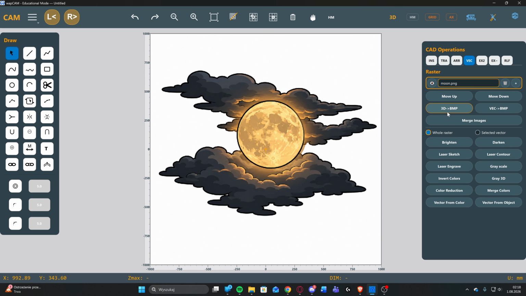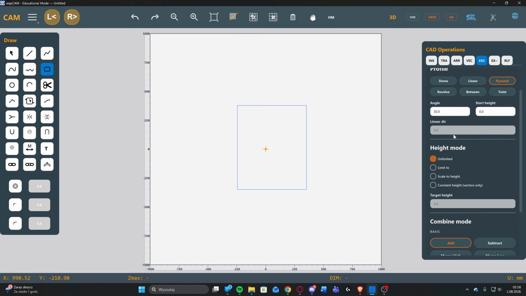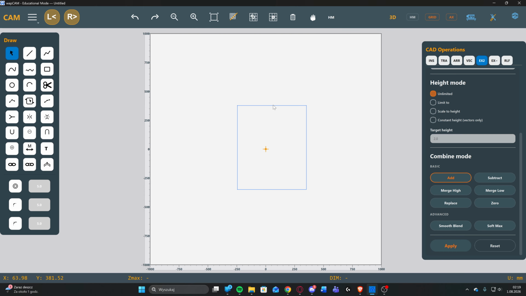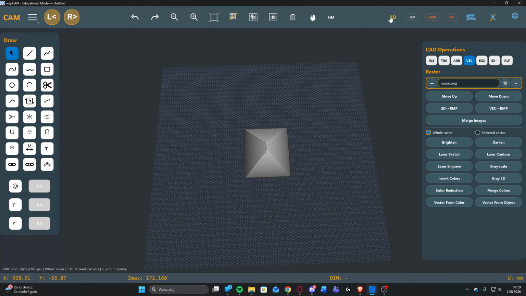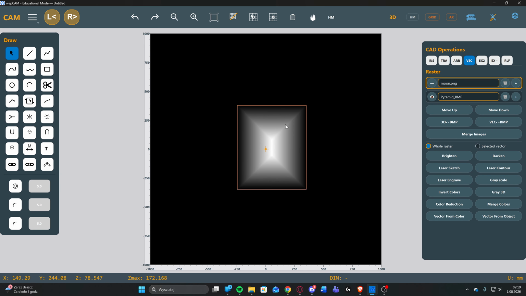Okay, the other function 3D to BMP. Let's hide this, and if we draw, for example, this, and if we'd like to extrude this to the vector to 3D, we have some 3D shape. Now we can create a bitmap from this 3D object. It looks like that. That's it about this function. Let's go to the bottom section.